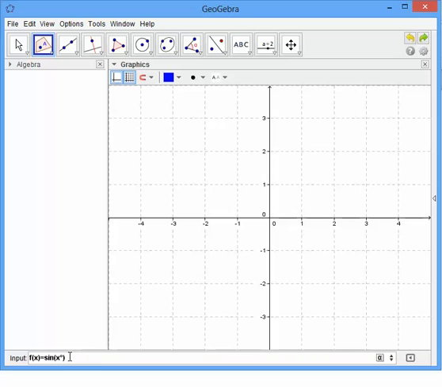Now to tell Geogebra to work in degrees I need to use the degree symbol. Here it is. On my keyboard I'm lucky enough to have a symbol for that. Most don't, so you can find it just there. You type that in, and that's just telling Geogebra to work in degrees instead of radians. So there we go, press enter, and that's the graph of f of x is equal to sine of x in degrees.